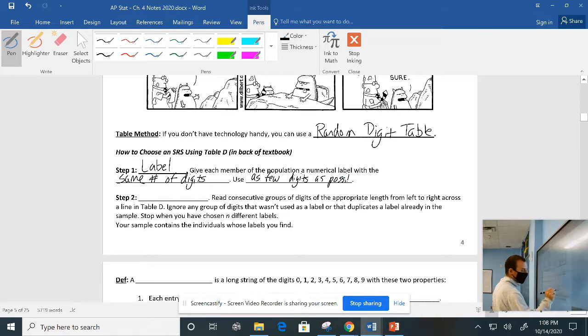So for example, say I have 200 students that I need to label, okay? I have to label them with equal length. So I'd have to label them from 001 to 200. I can't label them from 1 to 200 when I'm using just this technique of a random digit table.